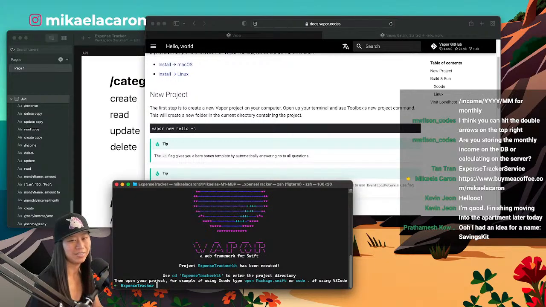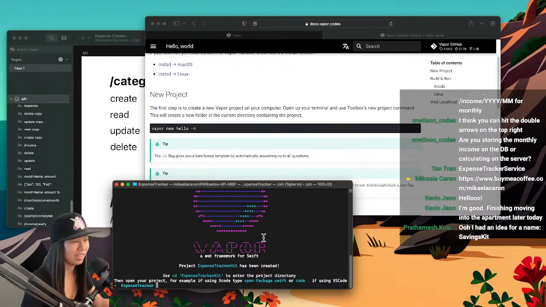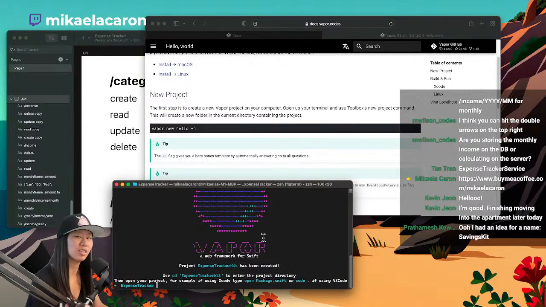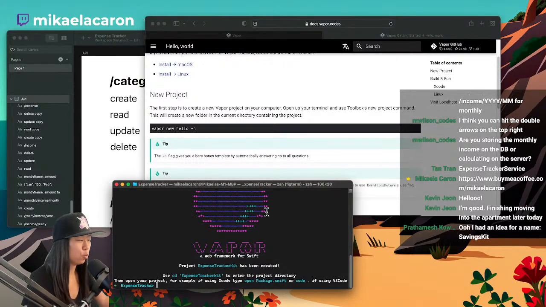Oh, Pratt, you had an idea of savings kit. That would have been good. But it's for business though. It's not like a personal account. It's for business owners.